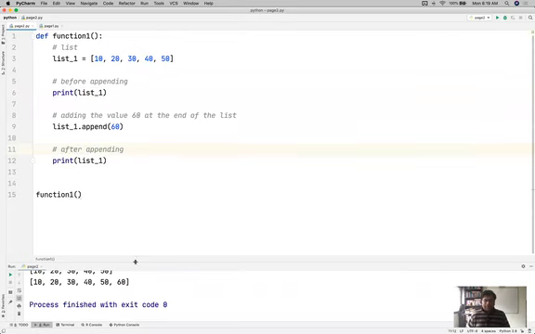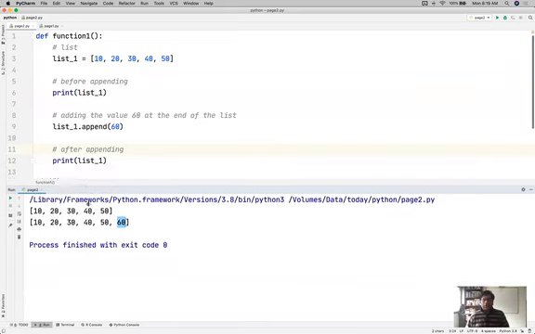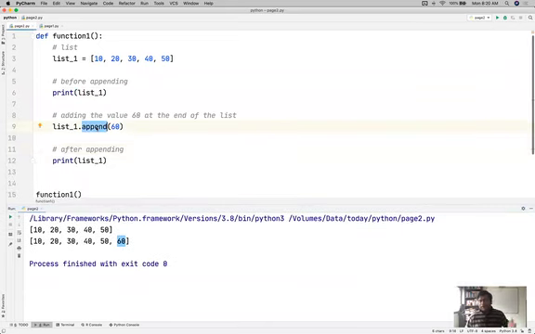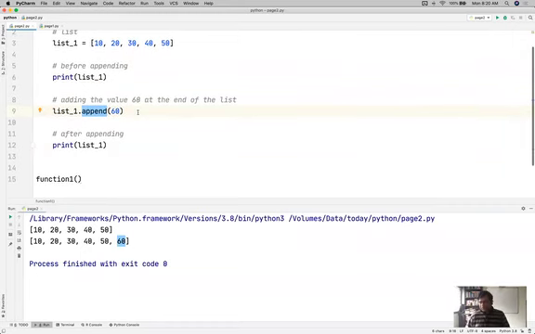When I say run, probably you can see that before appending, the values were 10 to 50. And after appending the value, 60 is appended at the end of the list. This is the way you are going to call the function append in order to add something at the end of the list. So this is one of the functions with which we can modify the values.